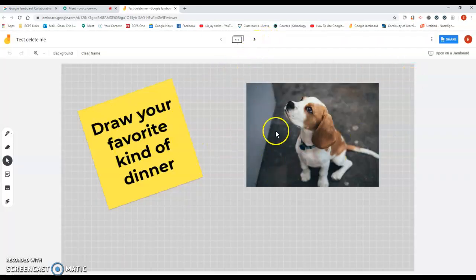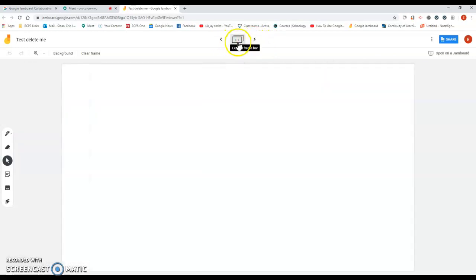Okay, so here's your Jamboard. You've shared it with the students. You've had them interact with it and come back. You can go to another screen. So now here's screen 2 of the Jamboard. Unfortunately, I believe I've heard the max is 20. So I'm going to go out and find that out. Yep, 20 is all you can have.